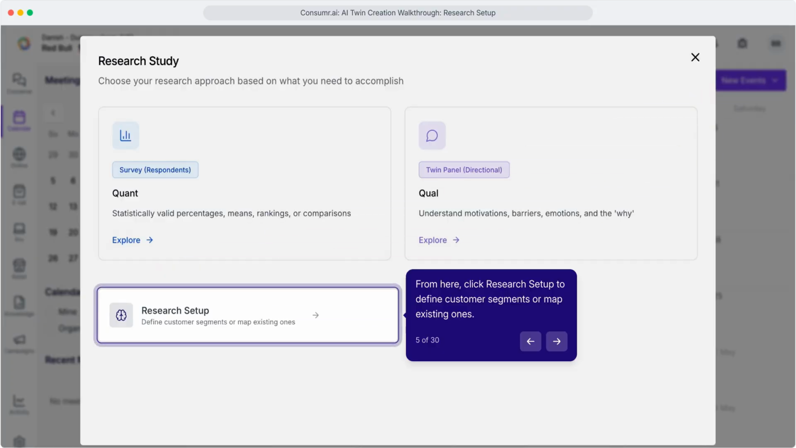Welcome to the Research Setup dashboard. This is where consumer segments take shape. Think of it this way. Your research is only ever as sharp as the audience profile underneath it. Get this step right, and everything downstream gets easier.